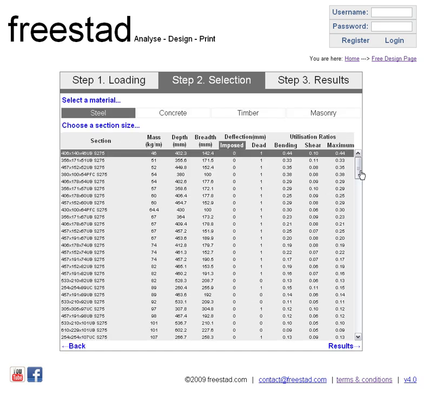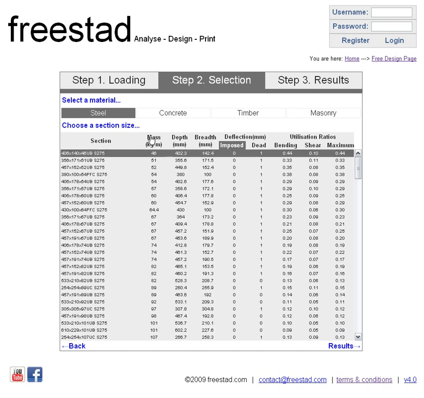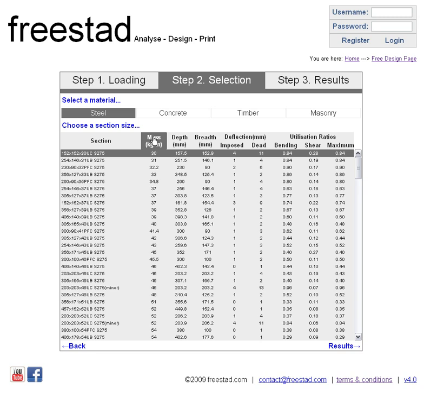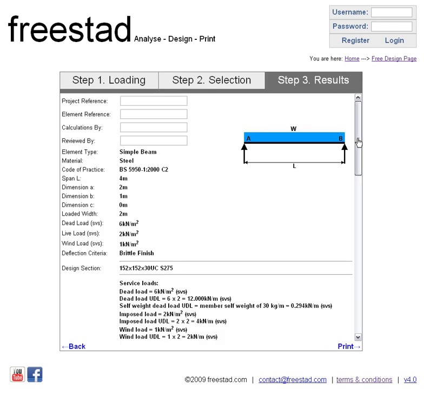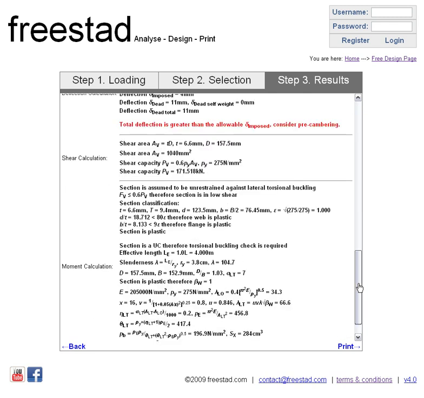There we are. All the sections available for this new beam are here. We can sort if we want to find the lightest one available. This is a 152 UC. And then we can go straight through to the results page. Make sure this is what we want.